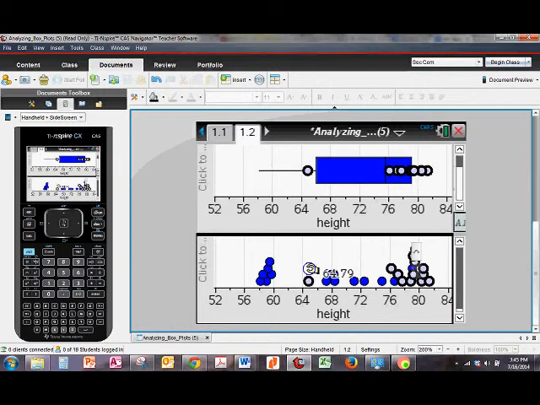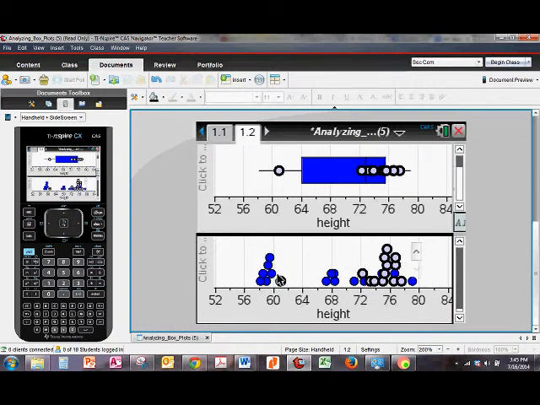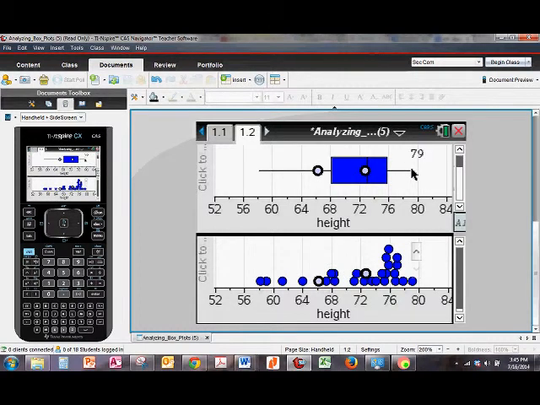And then why don't I move some of these data points? Oops, let me just move that. Can't move those too far over. Oh, I see. I'm dragging all those. Alright, so I've left my minimum and maximum alone, and I've brought most of my data in this area.